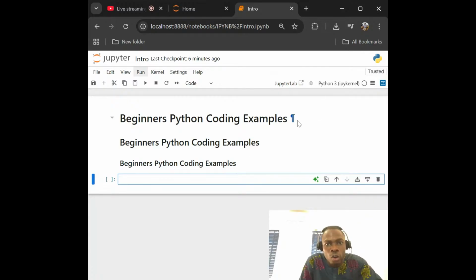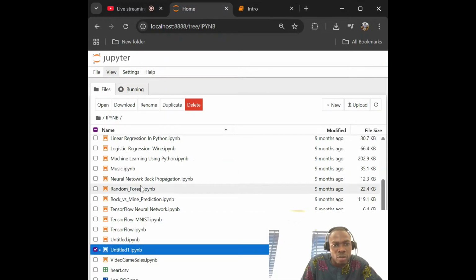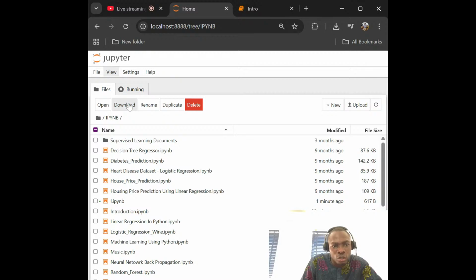Of course, how do we save? In the line of the code line towards the extreme left, you see a save icon. Click on save and it's saved by default. If you go back to the previous tab, you will see the intro is saved there too.